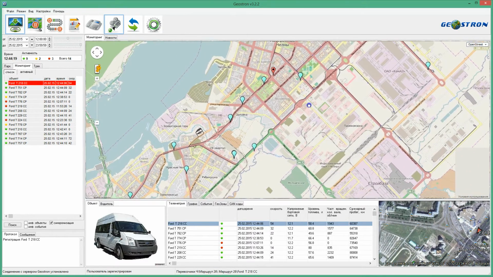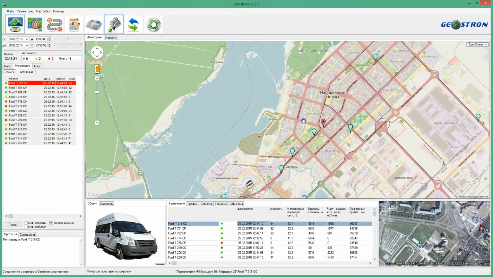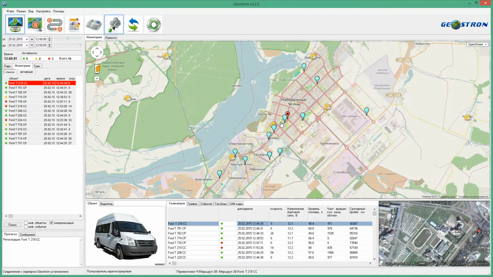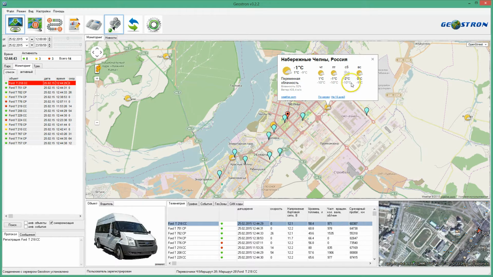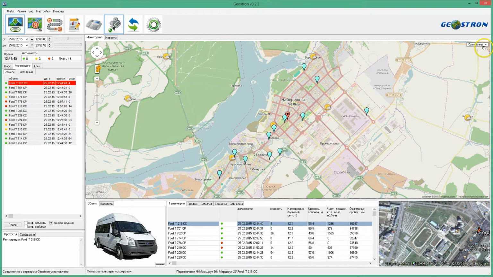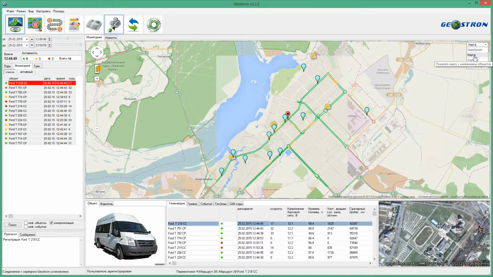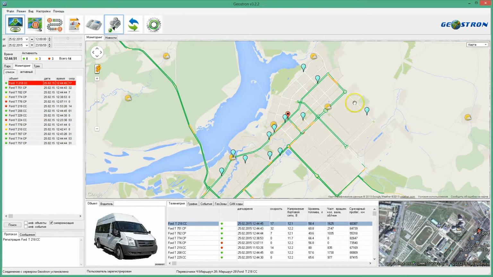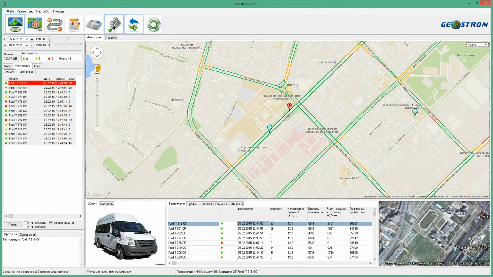For your comfort, there are two maps open at a time in the operating window. You can switch over between them when necessary. It allows receiving full information about the objects or carrying out simultaneous monitoring of different objects.